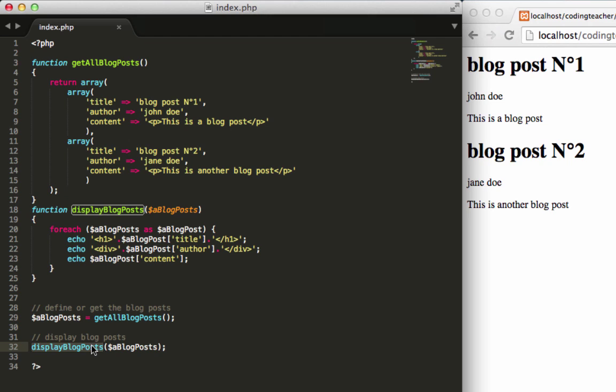And here, when you use it, you don't care how it is displayed, if you echo strings or if you use an HTML template engine. And here, when you get all blog posts, you don't know how the data are fetched, if it's built-in values or if they are gotten from a database. This function has the responsibility to provide you with an array of blog posts, and that's it. If you want to change the way the blog posts are fetched, you have to change things here and not in this block of code.